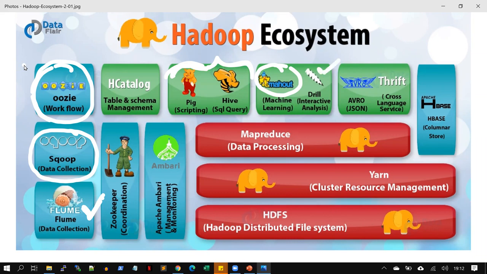After that, you can see there is somebody called Drill. Drill is another SQL engine. The difference between Drill and Hive is that Drill is faster than Hive. So it can be used for interactive queries and so on and so forth. Okay. And then here you can see there is something called HBase. HBase is what we call a NoSQL database. So it is the default NoSQL database on top of Hadoop.